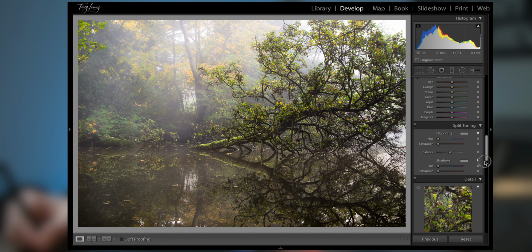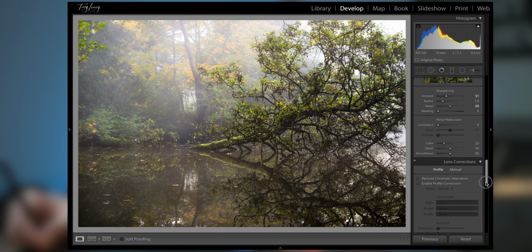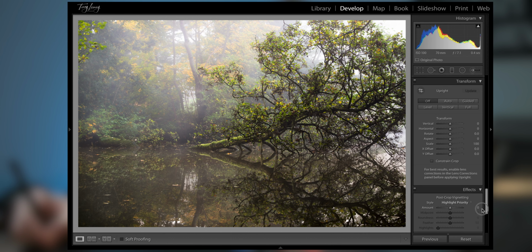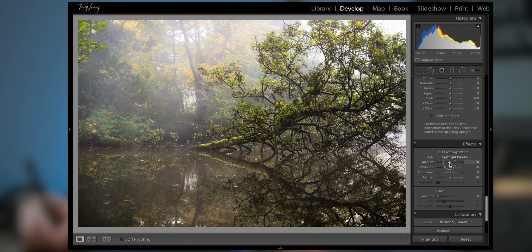Let's just go down, add a bit of, not worried about noise reduction on this. Yes, we'll do chromatic aberration. Let's put one bit of vignetting on there. Very subtly. -6, that'll do. Don't want too much.